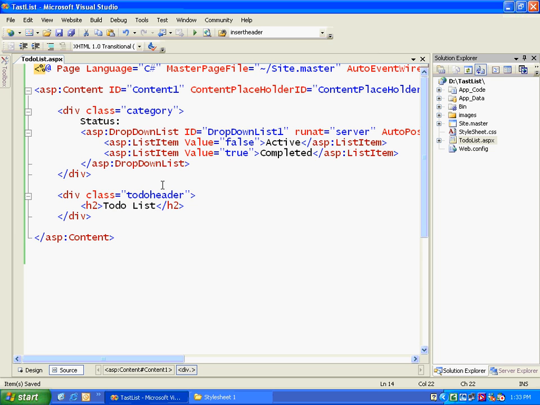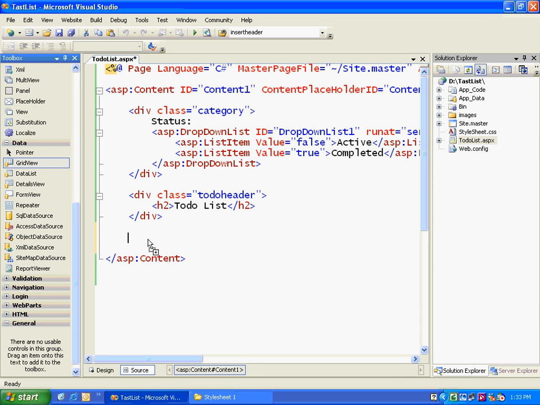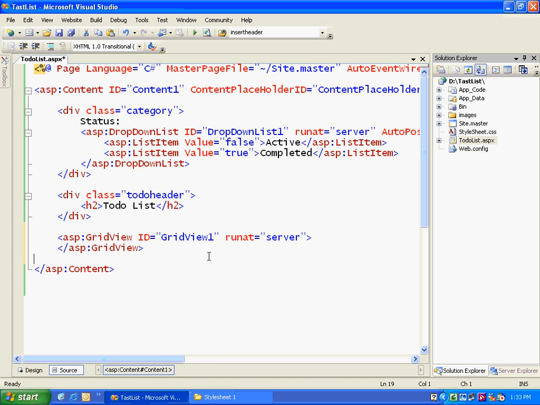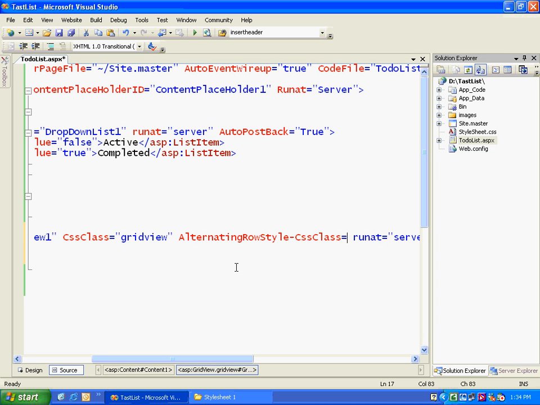And we'll just give it a title here called to-do list. I'm then going to go ahead and add another control to my page, which is a grid view control. This is a new ASP.NET 2.0 control. And what I want to do with this grid view is add a CSS style sheet. So again, all the styling we're doing here is with CSS.